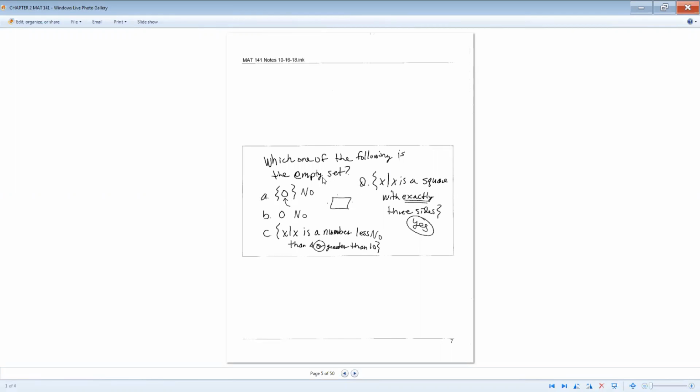So which one of the following represents the empty set? So the first one, the braces with 0 in there, is not the empty set. Remember, it has to be the braces with nothing in it. Of course, the number 0 is not the empty set.